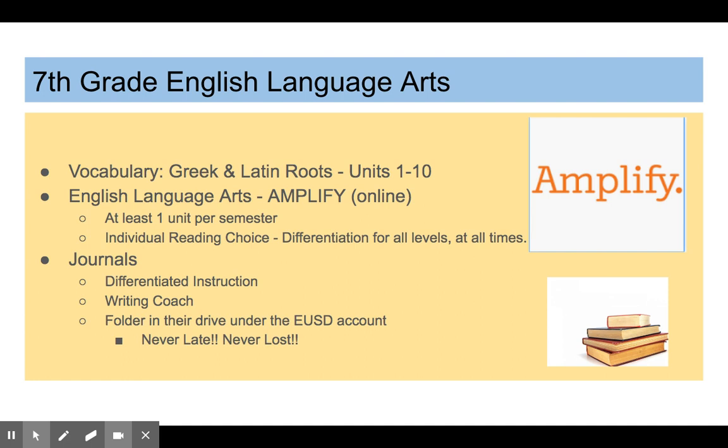And all that means is that when we're doing writing in Amplify or anything that's leveled, we're all working on the same Common Core standard. It's just that different levels have different scaffolding to get that student to that Common Core standard. And journals, again, I can differentiate instruction because the student is writing about the book that they are reading, and I can be like their personal writing coach in there. Also, when we do reading journals, it is under your EUSD account, so it is never late and it is never lost. So that's the beauty of online journals, because I've been doing online journals way before distance learning ever started.